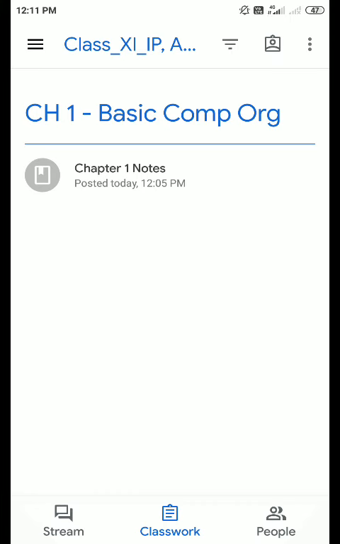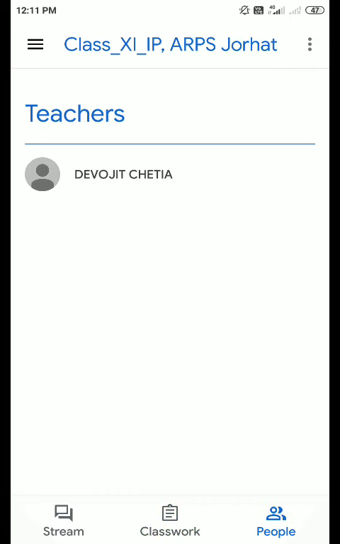Now in the people, here you can see that the teacher is Devojit Chetia, and below it you can see your classmates. When you join the class, you can see your classmates.